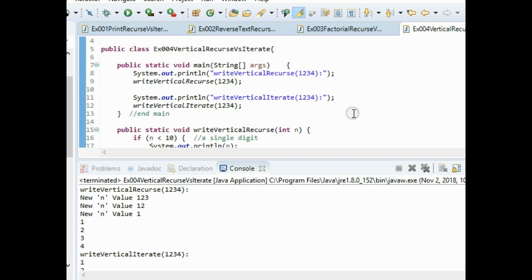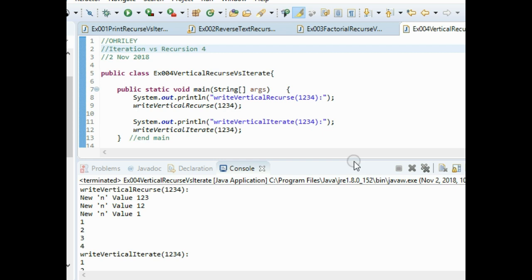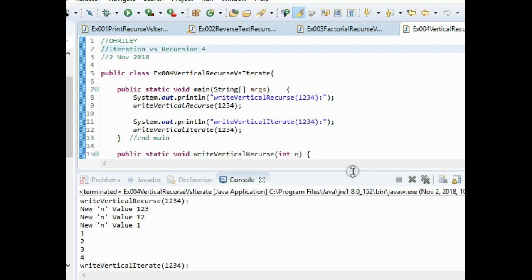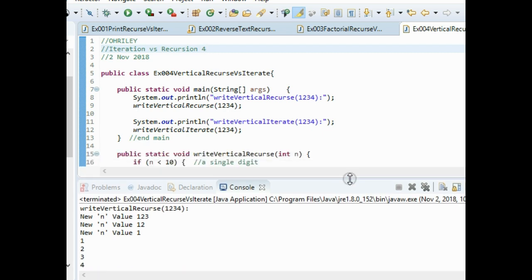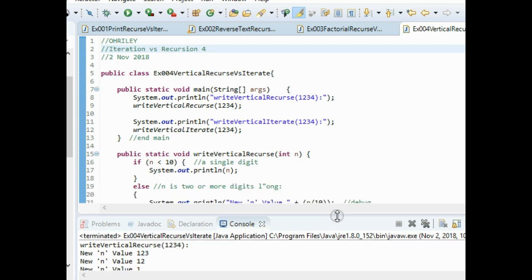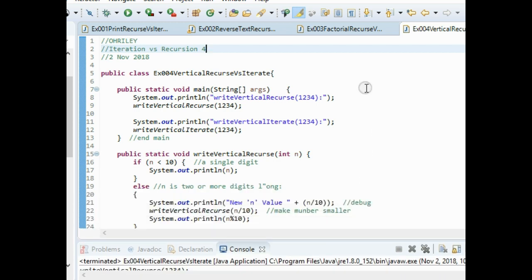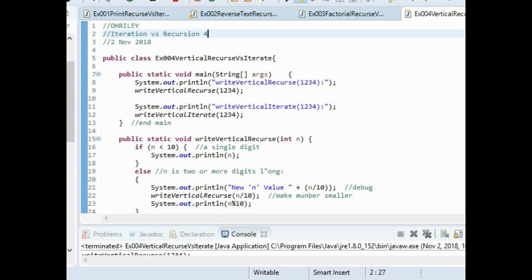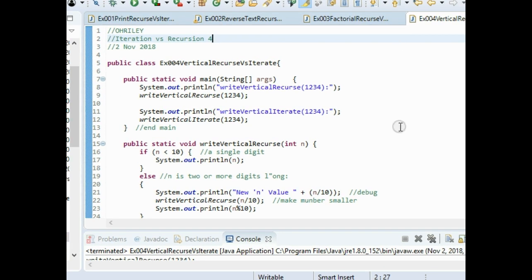Okay. Let's look at the recursive method first. Remember, we're looking for the base case and we want to tear this number apart and turn it into a vertical list of numbers. So to do it recursively, we'd have something that looks like this. Again, you're looking for the base case. If n is less than 10, well, when we called this the first time, we sent it 1,234.